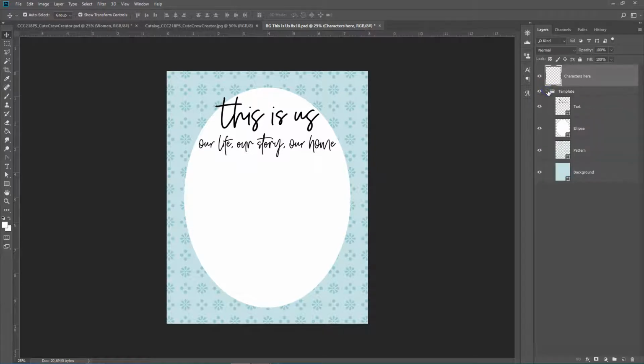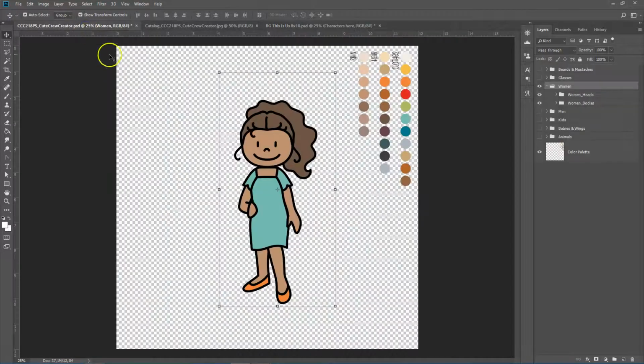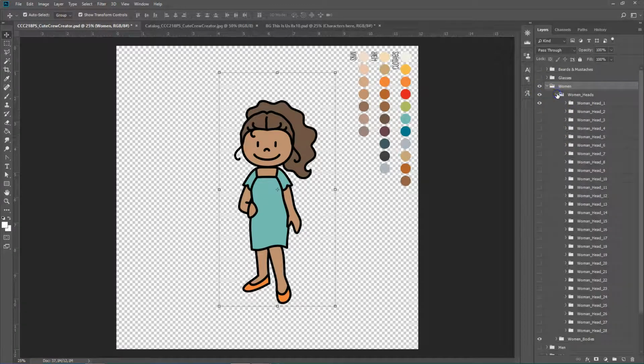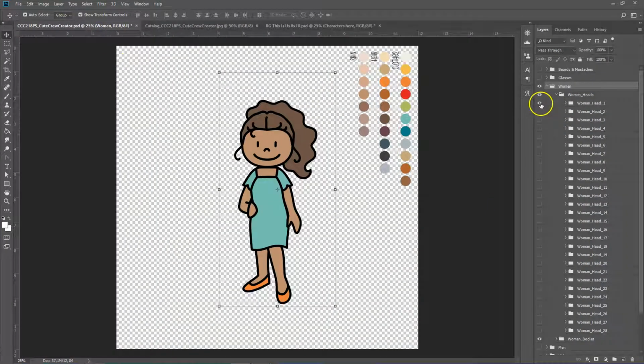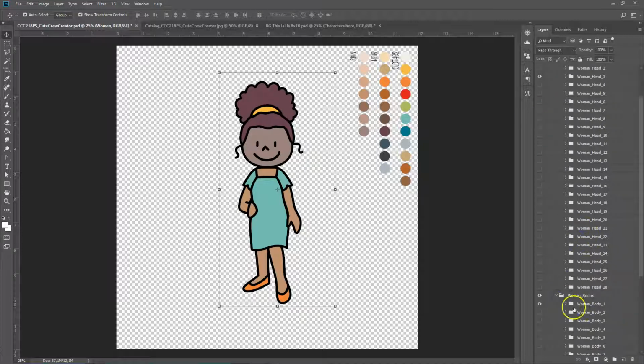The templates also have vector shapes, just like the characters. You can adjust the colors if you like, and shut off layers. Just use it as you like. Let's see how to recreate the woman. We need head number 3 and body number 1.